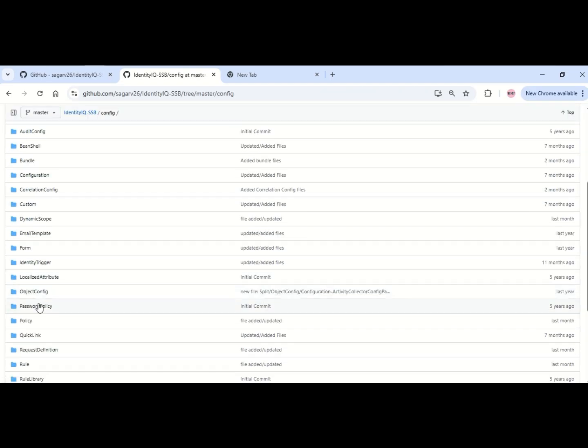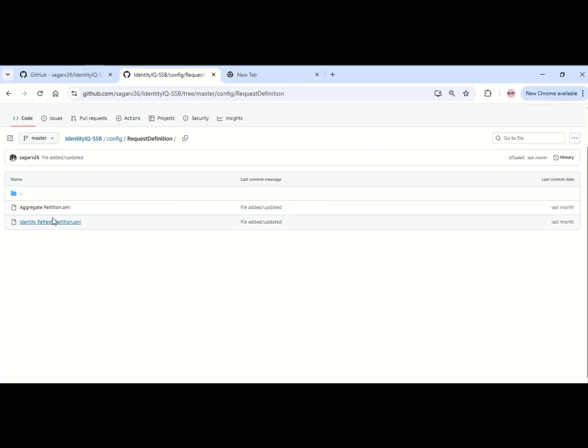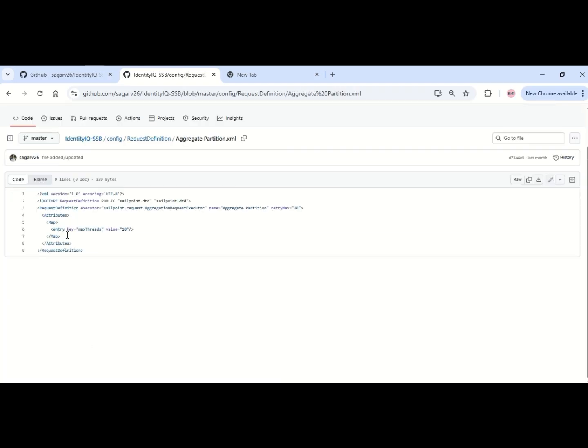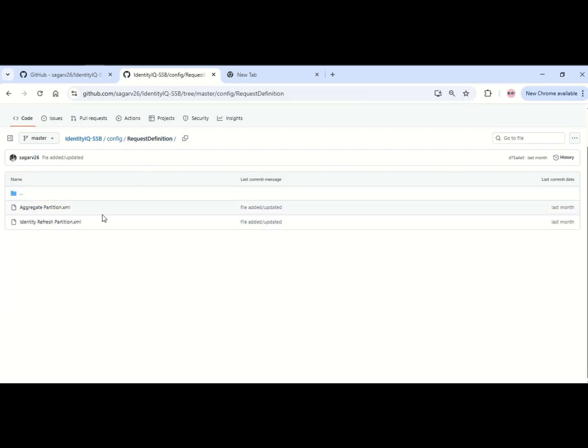Then coming to request definition. Here I have a couple of request definitions. One is aggregation partitioning, where I have given max thread 10. This is just an example, as I don't have multiple host servers. Whenever I execute any task, it might create 10 threads. You can go for 2x of your CPU allocation.